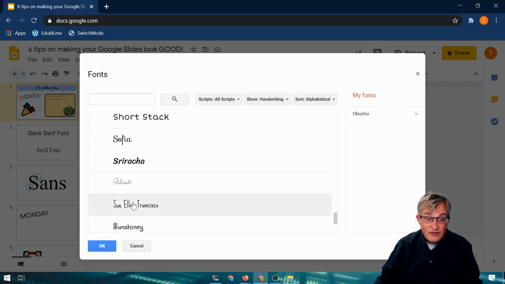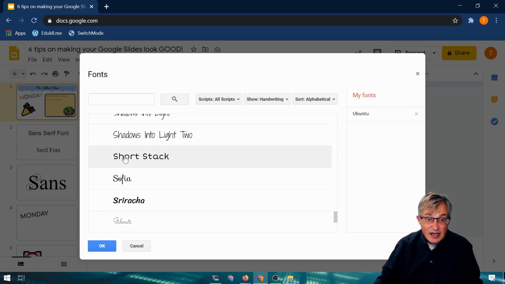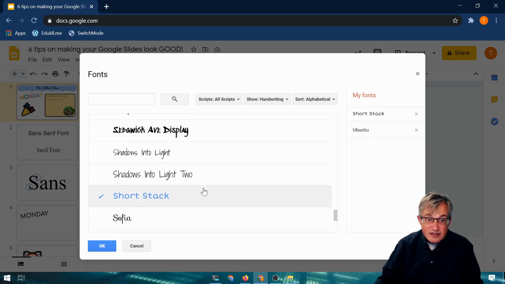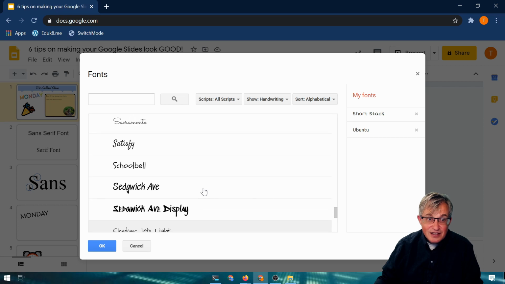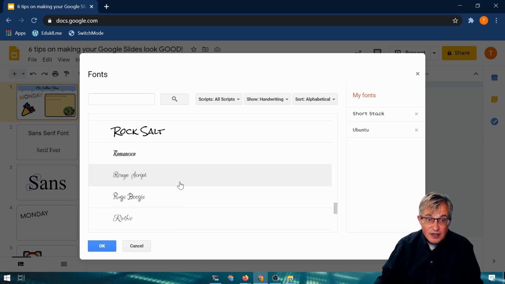So there's a ton of fonts. Sue Ellen Francisco, that's kind of fun. Shorts tag, I like that. We're going to switch to that one. So to add a font, I just click on it, and now I have it over here. I already had Ubuntu as one for some reason. I don't know. I edited it sometime. Now I have short stack. But there you can go up through them.